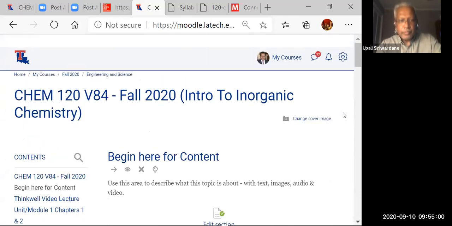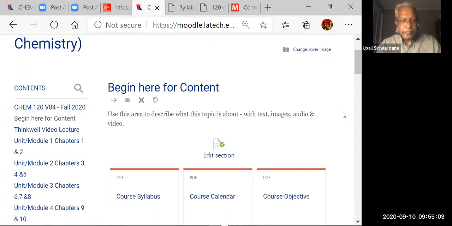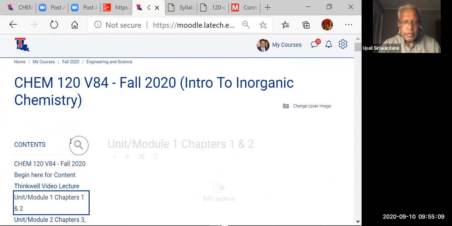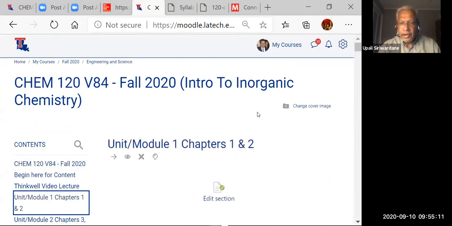I'm going to... the menu is on the side. Moodle chapter. Moodle. Module 1 is about chapter 1 and 2. Okay, how many of you understood that module structure now?